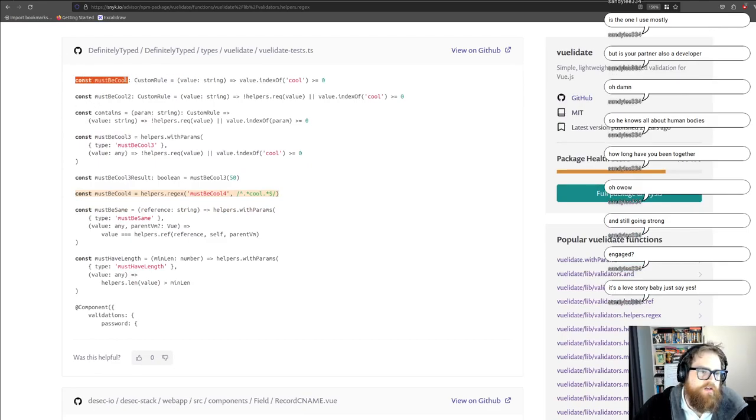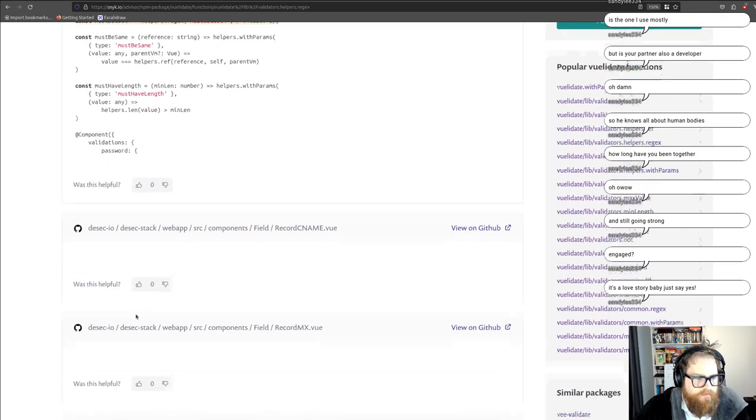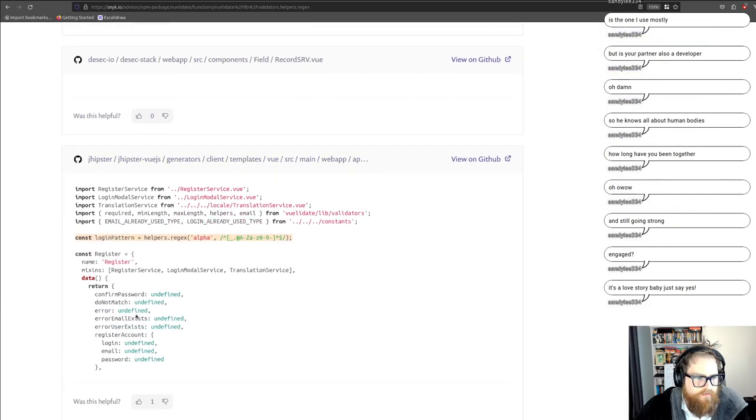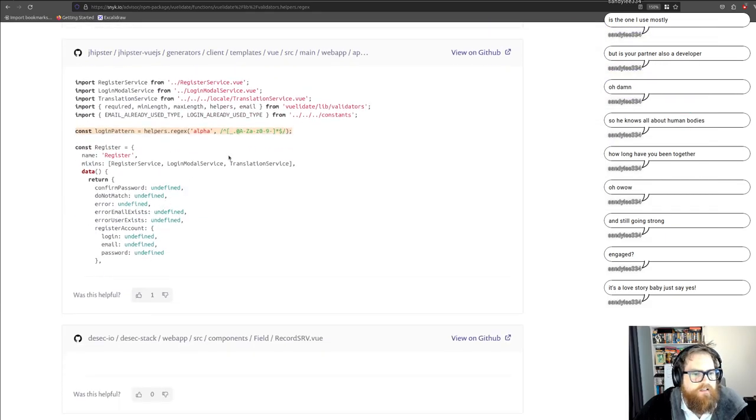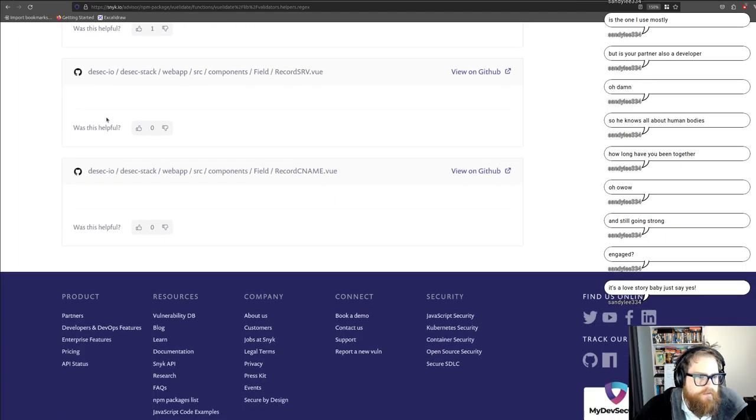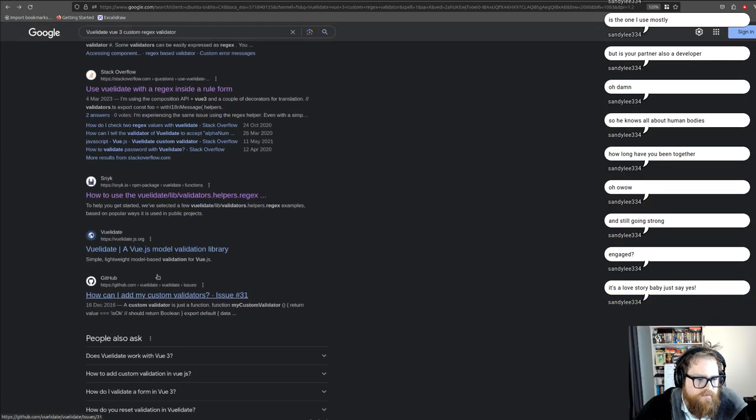So const mustBeCool equals helpers.regex mustBeCool, and we're just getting weird stuff. So all right, they've got mixin, yep. All right, I love this page is just not read correctly.